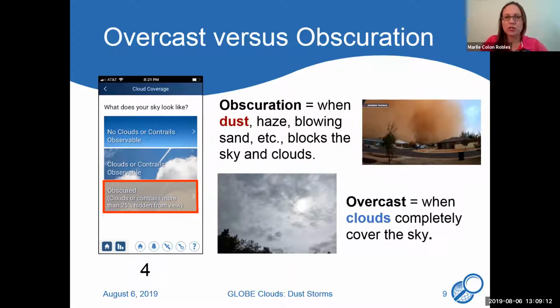And so in the picture, the top picture on the right is a great example of what can happen. Actually, I found a laser pointer. So this picture right here is a great example of an obscuration. There is something blocking the view of the sky and clouds. You can see the sky and clouds over here, but there's this big, massive wall of dust, in this case, coming towards this person who is safe inside of a car or building, right? Okay, making that observation. So that is an obscuration.